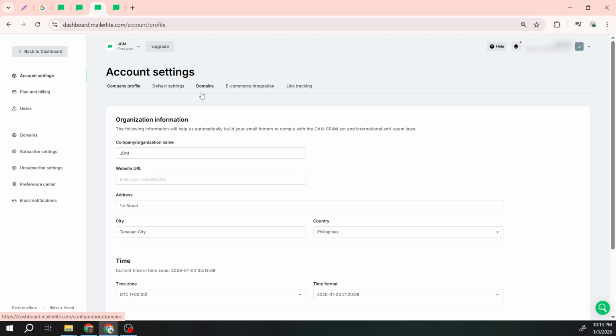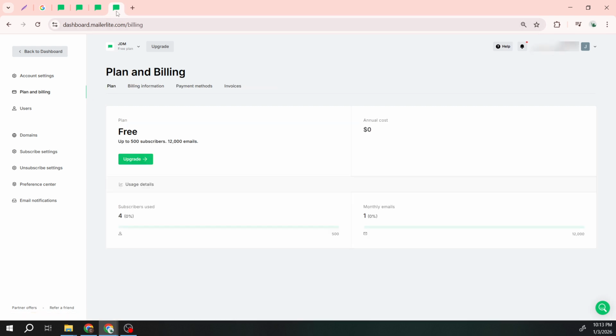Inside Account Settings, open the Plan and Billing tab. This section shows your current plan, your billing cadence, and what you're paying for. It's helpful to pause for a moment and confirm which plan you're on and when your renewal date is, so you know whether changes take effect immediately or at the end of your current billing period.